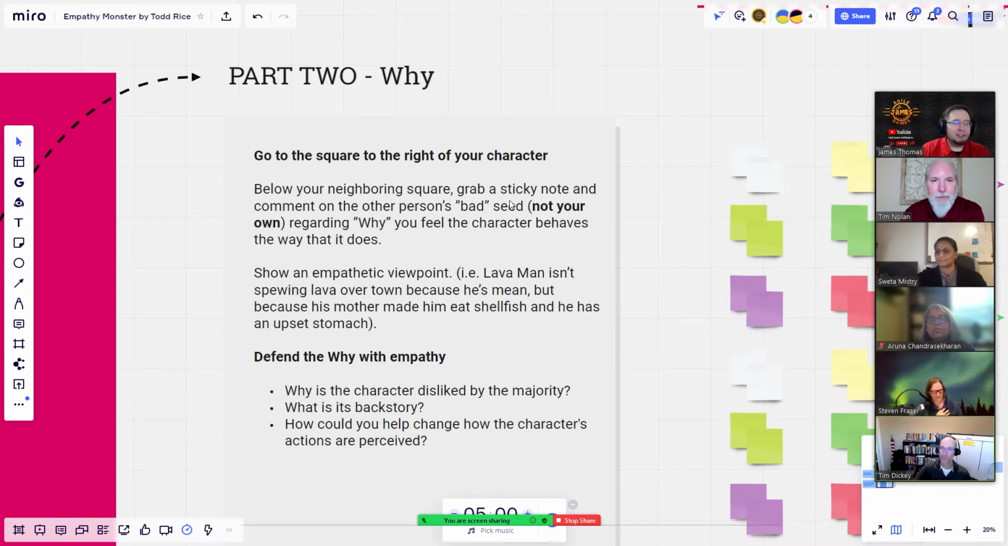And you guys chose a lot of really deep personas, actually, so I'm really interested. But show an empathetic viewpoint. The lava man, for example, isn't spewing lava over the town because he's mean, but because his mother made him eat shellfish and he has an upset stomach. Defend the why with empathy. Why is the character disliked by the majority? What is its backstory? How could you help change how this character's actions are perceived?